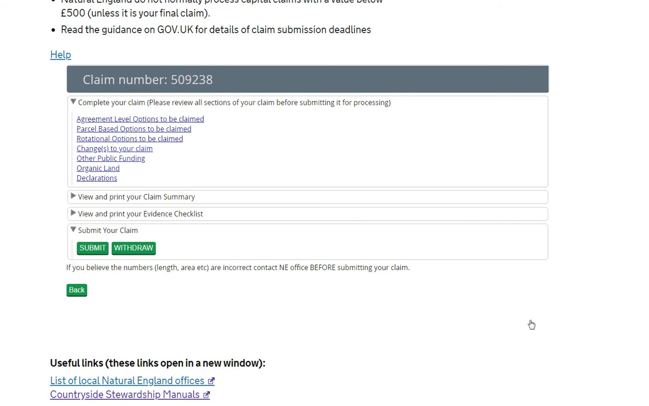You have now entered your claim details and accepted the declaration. You are ready to generate and download your claim summary and evidence checklist. You can use the claim summary to check that your claim details are correct. Some of the options you are claiming may require you to submit supporting evidence. The evidence checklist will confirm what is required, and you should review it before you submit your claim.